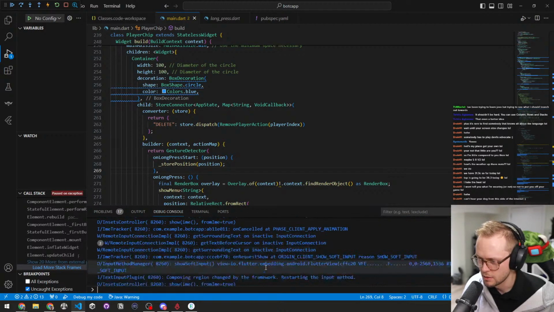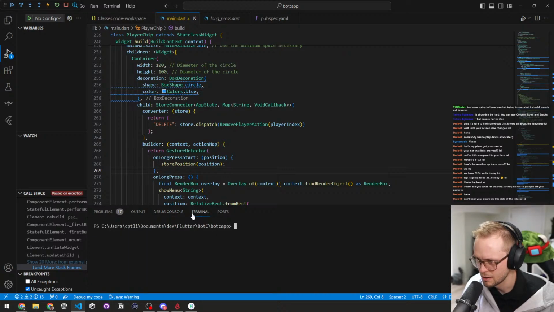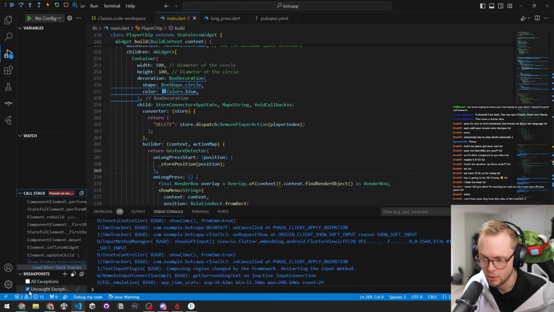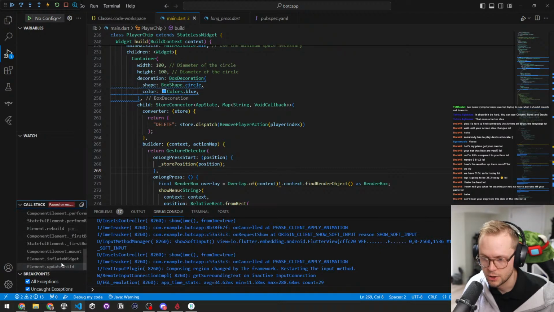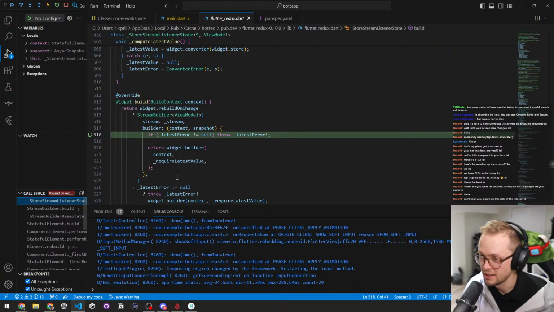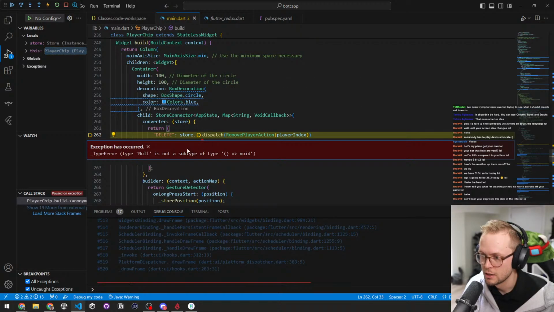What happened? Where? I don't like that there's an exception and it doesn't show a trace of any kind that I can see, at least, I think. Breakpoints, all exceptions. Just show me the exception. Was it here? Type null is not a subtype. Okay, hold on. What?